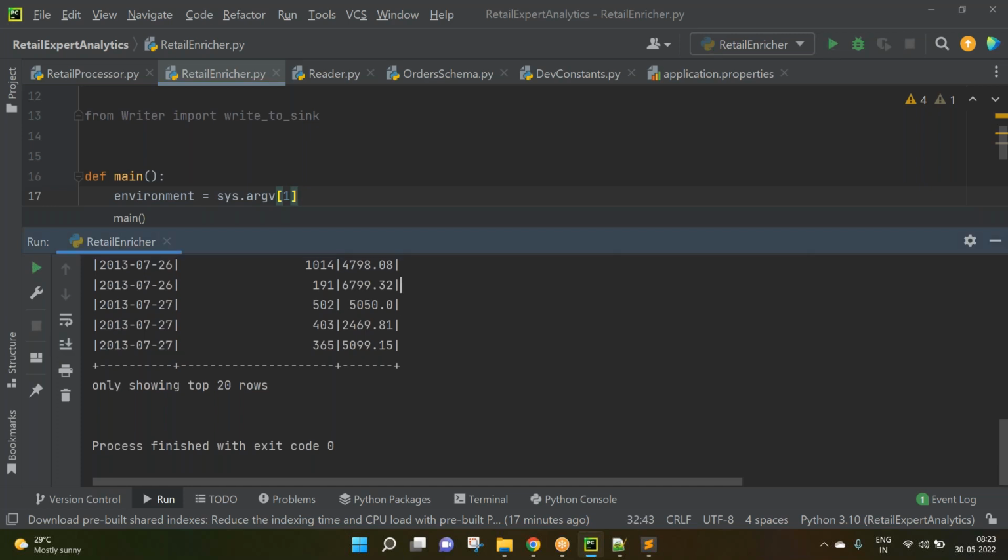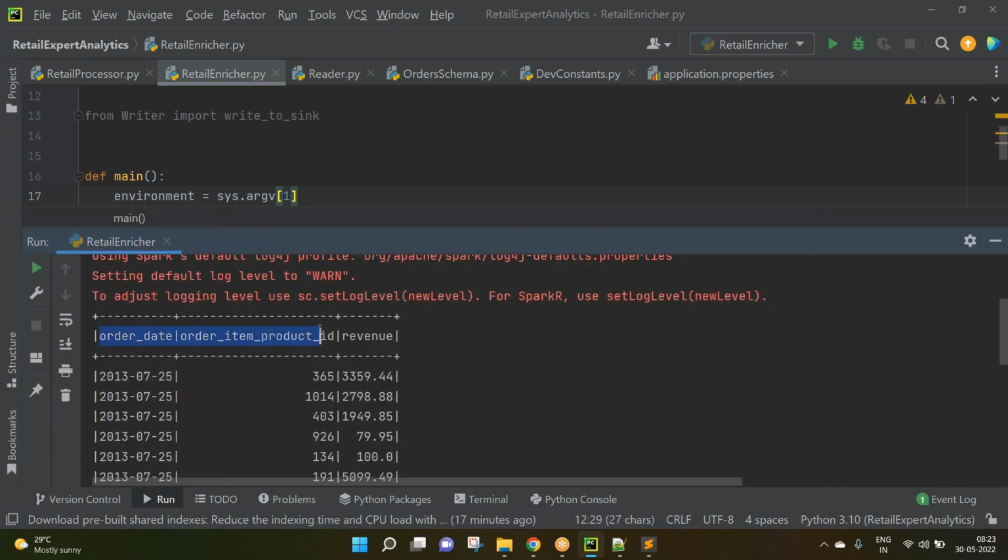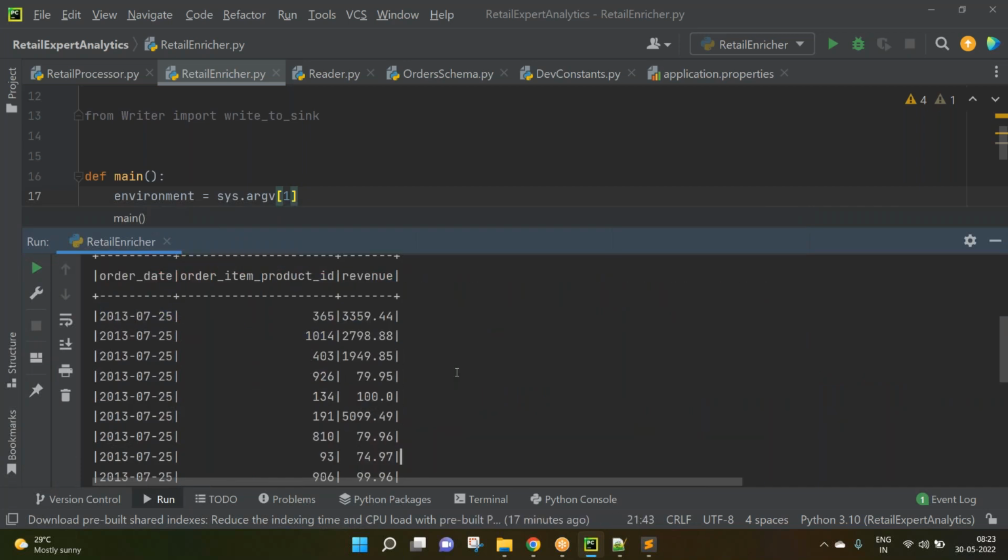So we are getting output. Let's see the columns that we have got. We have got three columns: order date, order item product ID, and then revenue, right? So this is what we want. How to interpret this output, or how to read this output? On July 25th, 2013, for the product ID 365, the revenue that was made was $3,315 and so on, right? So that's how we can read it.